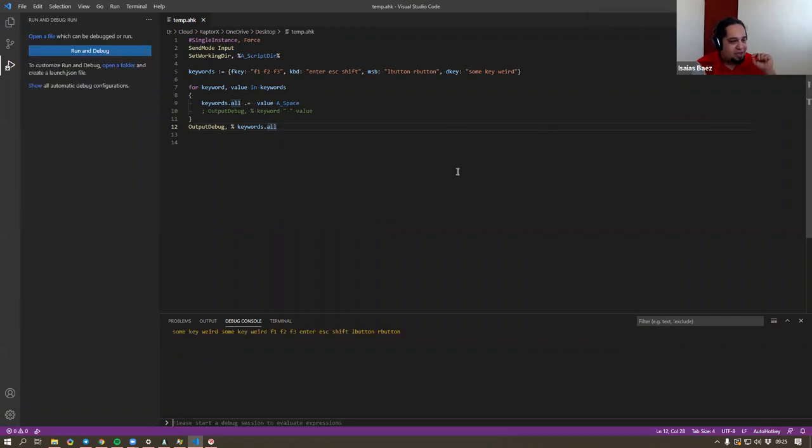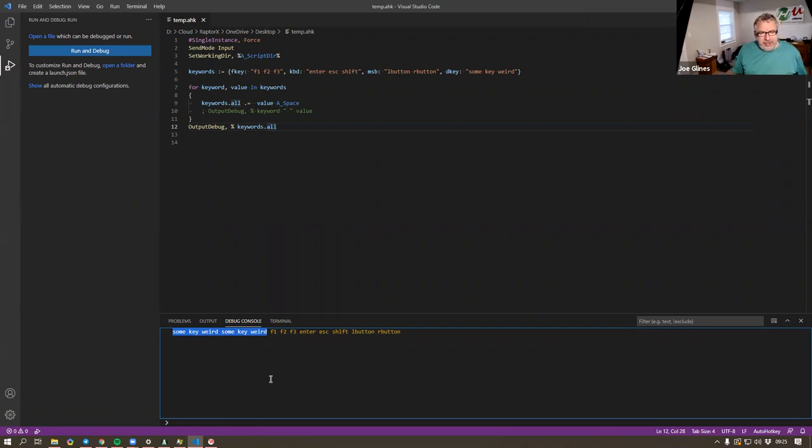When I run it, you are never going to expect that some keys are going to get duplicated. Look at that: some key weird, some key weird. Is it how you're using the append? No, it's not that, that's the funny thing. Even though you're appending, your expectation is never that some values are going to get duplicated. I knew that they get sorted, but why is it getting duplicated? Let's investigate that.